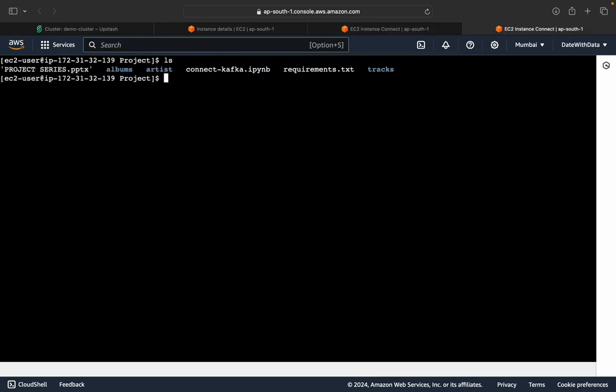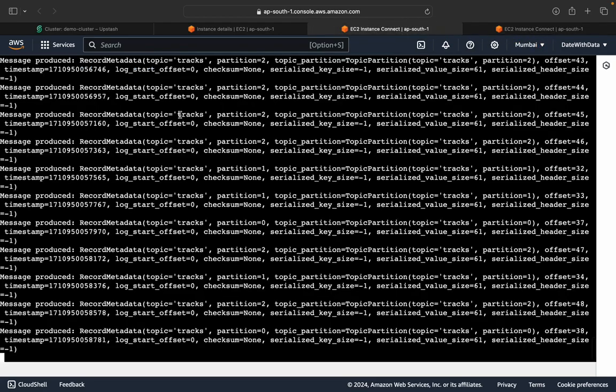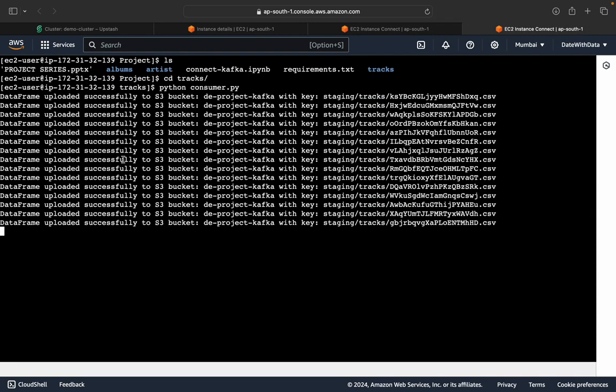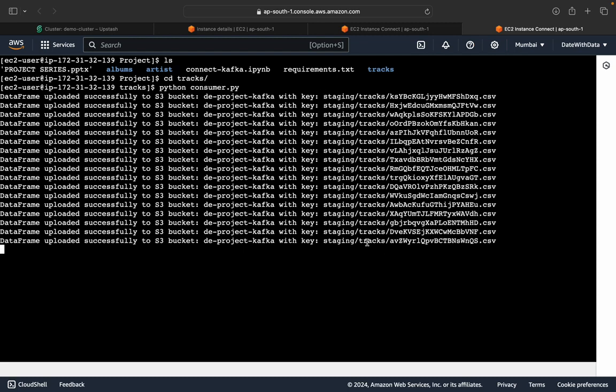Now we can also start our consumer application. Go inside tracks. Now let's do python consumer.py. For starting the consumer application, I have started another instance connect so that I can demonstrate that at the same time it is producing and it is consuming. Now we can see that the data frame uploaded successfully. It has started consuming and writing to our S3 bucket.